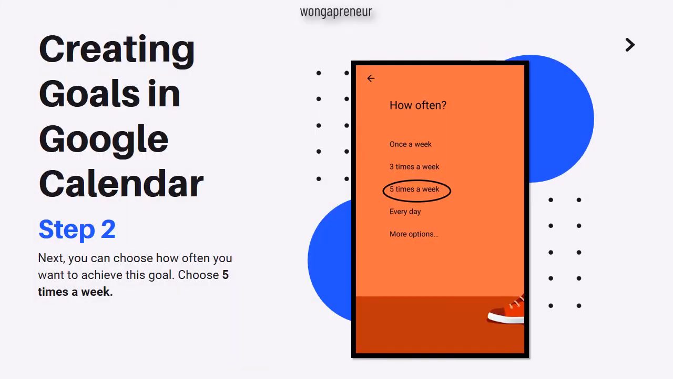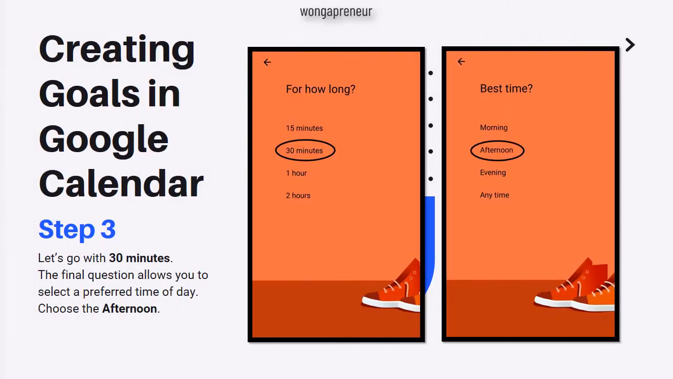Next, you can choose how often you want to achieve this goal. Choose 5 times a week. Step 3. Let's go with 30 minutes. The final question allows you to select a preferred time of day. Choose the afternoon.